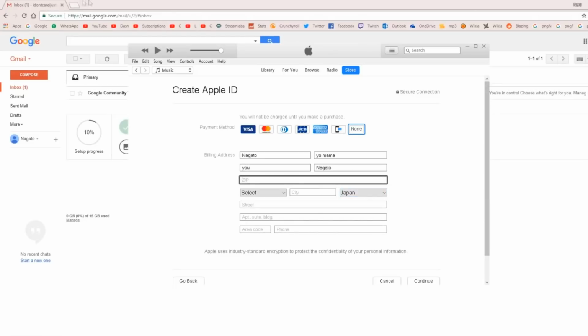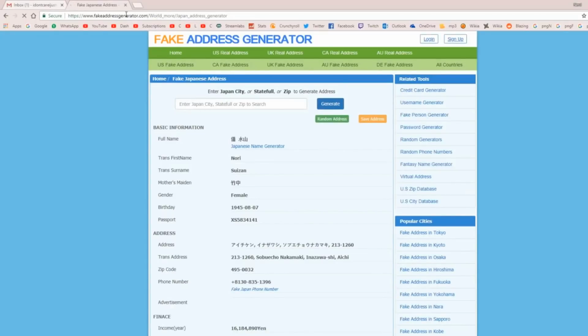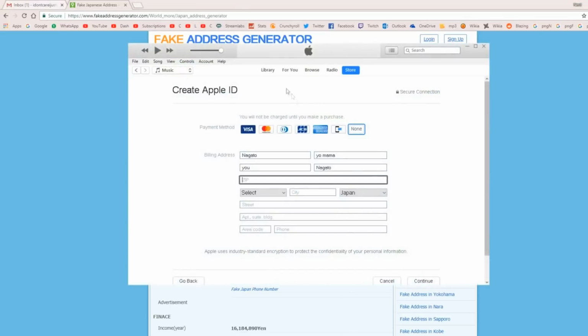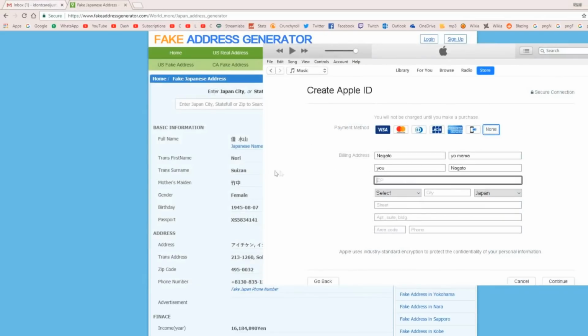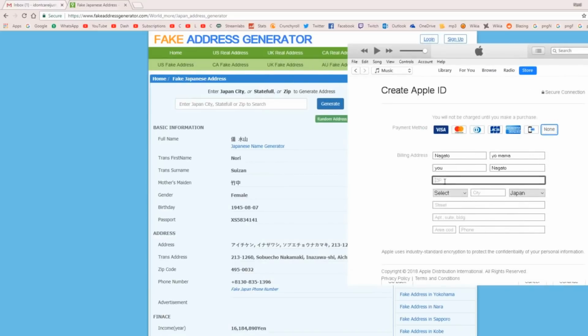And here's the biggest deal. You need to go on this website called fakeaddressgenerator.com and just get a Japanese fake address. You'll need to do that because if you just type in random stuff, they'll know it's not real and they will not like it. So I'll link, again, all links in the description. I'll just leave it there. You just copy and paste whatever is on the website and it will work out.